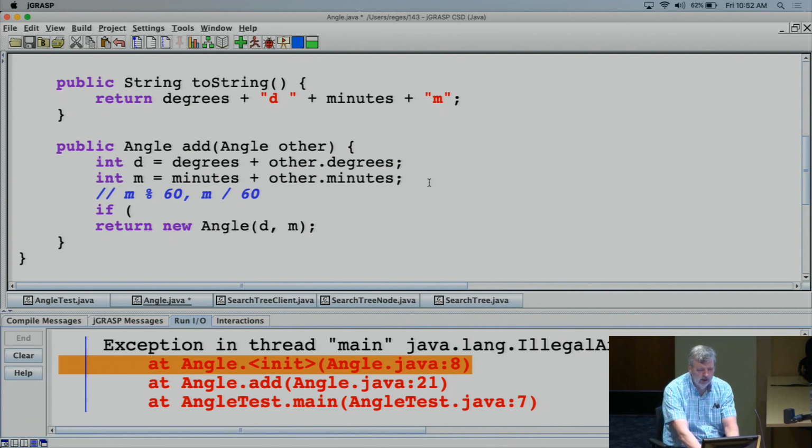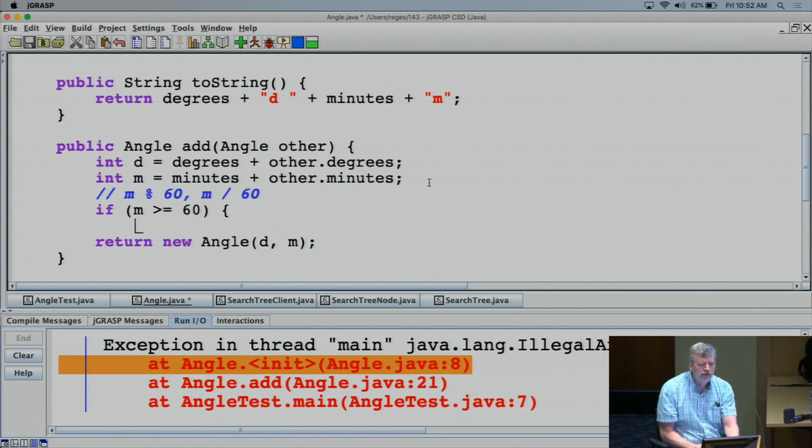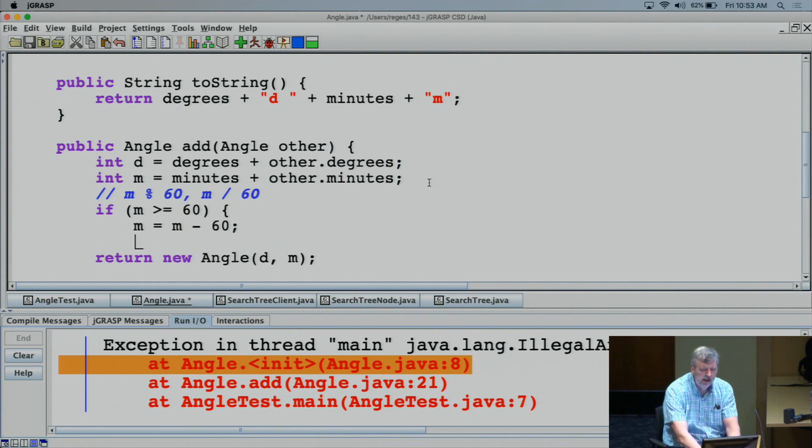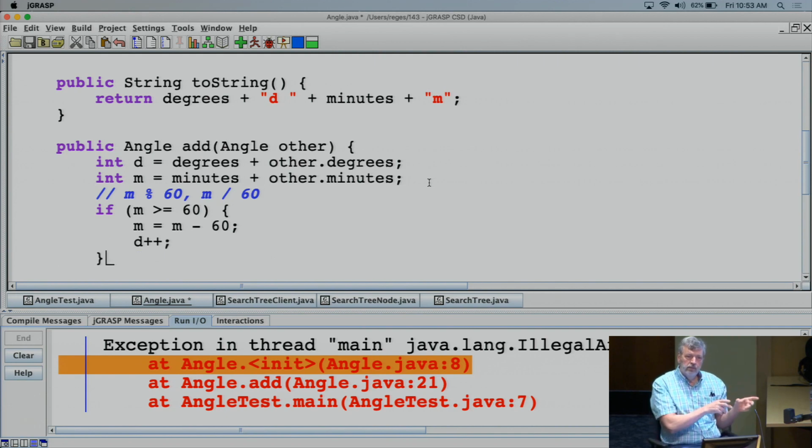What if we had an if? So what is the problem here? What's the value of m that would be bad? It would be an m that's greater than or equal to 60. If you've got at least 60 minutes, then that means that you've got a full degree's worth of minutes in there. So what would you want to do? You'd want to take that m and subtract the 60 minutes from it, and then do a d++. So you're basically moving 60 minutes from m into d. So you take away 60 minutes from the m, add 1 to the d, because that's a full degree's worth of minutes.